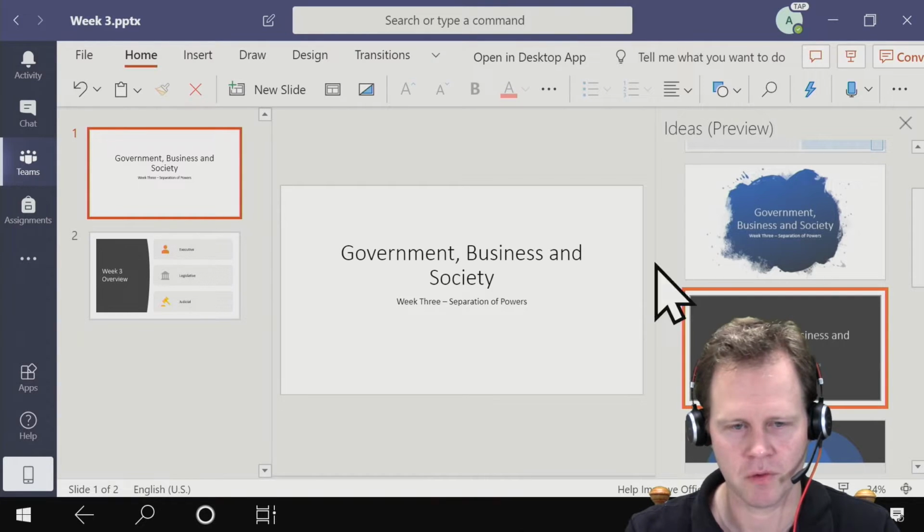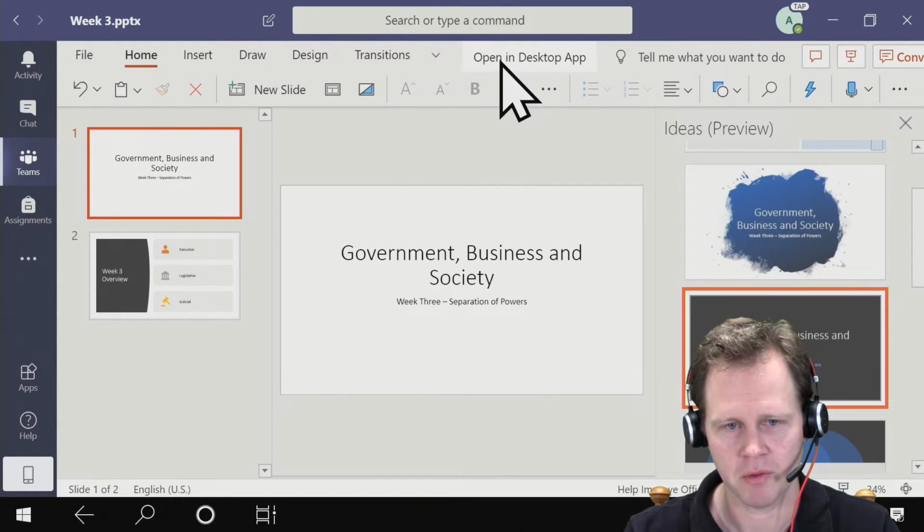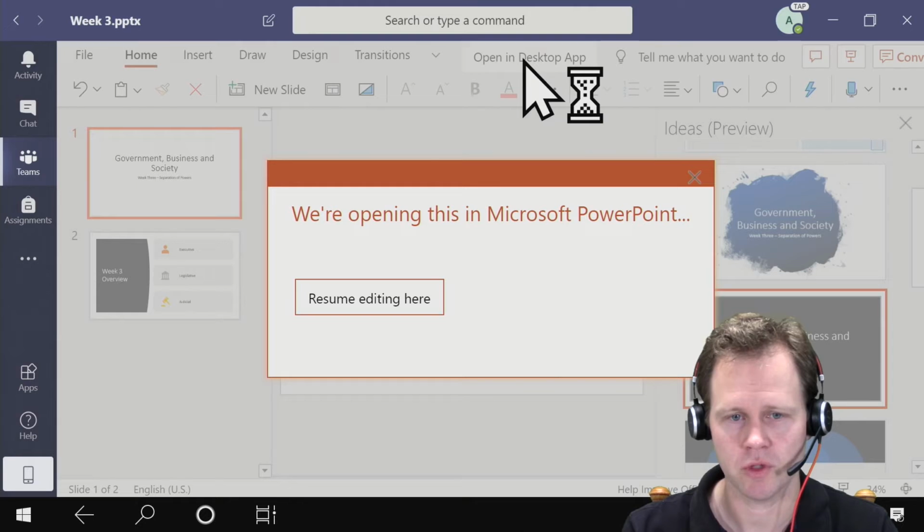Oh, I was doing what it was doing to me last night. So sometimes within this PowerPoint view, sometimes these ideas work, sometimes they don't. To make it work properly, what I'm going to do is just open it up in the desktop app, which will open up PowerPoint.